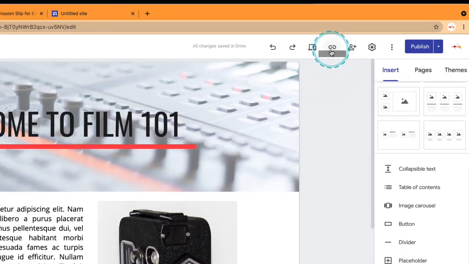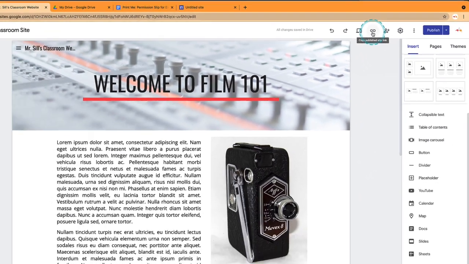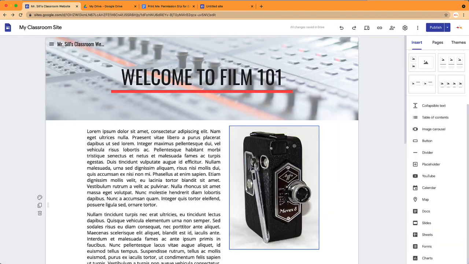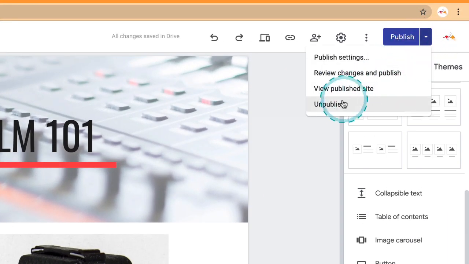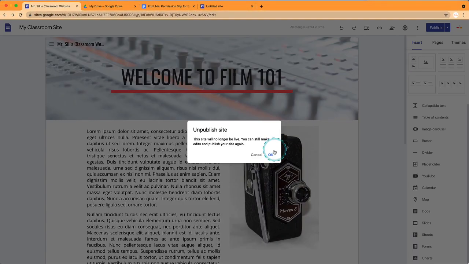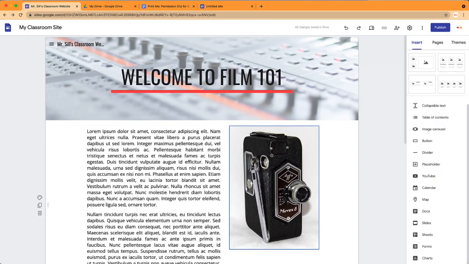You'll see here that this button is now active, and I can copy the link to my site. Now I can share that link with anyone. If for some reason I decide I don't want it to be public anymore, I can come here to the drop-down menu and choose Unpublish. Then hit OK. My site is now back in draft mode, and only I and the people I've shared my site with can see it.